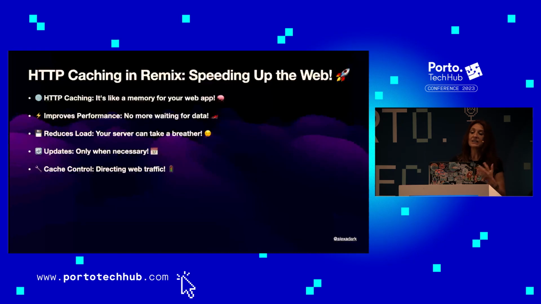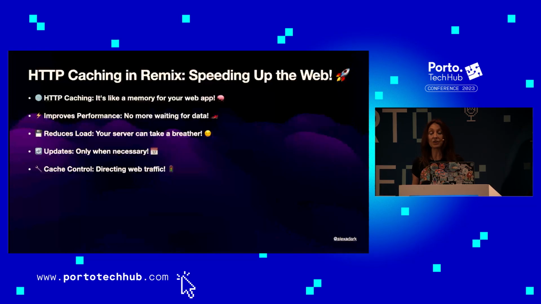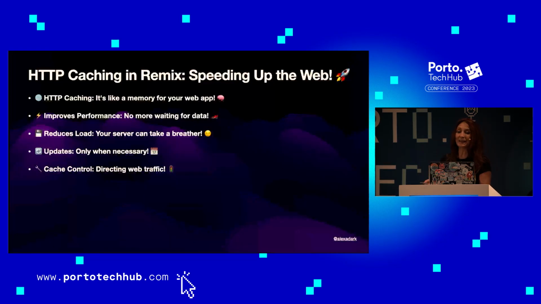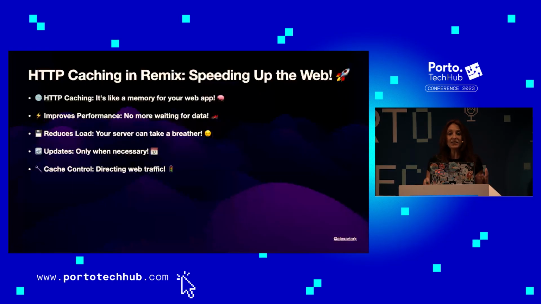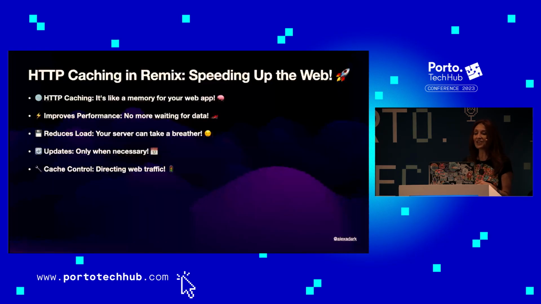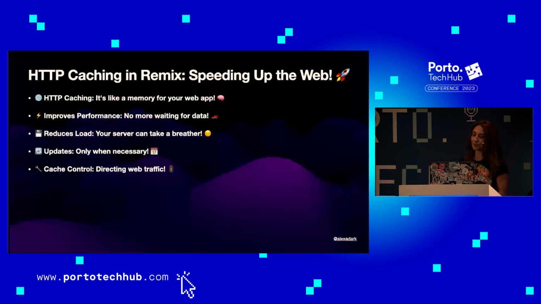HTTP caching is a powerful feature that can really improve the performance of your web application. It's like giving a memory to your app. Instead of constantly asking the server for data, your app can remember some of it, reducing the load on your server and speeding up response times for your users. And in Remix, HTTP caching is used to its full potential. But what about updates? Well, HTTP caching in Remix is smart. It knows when to update the data.